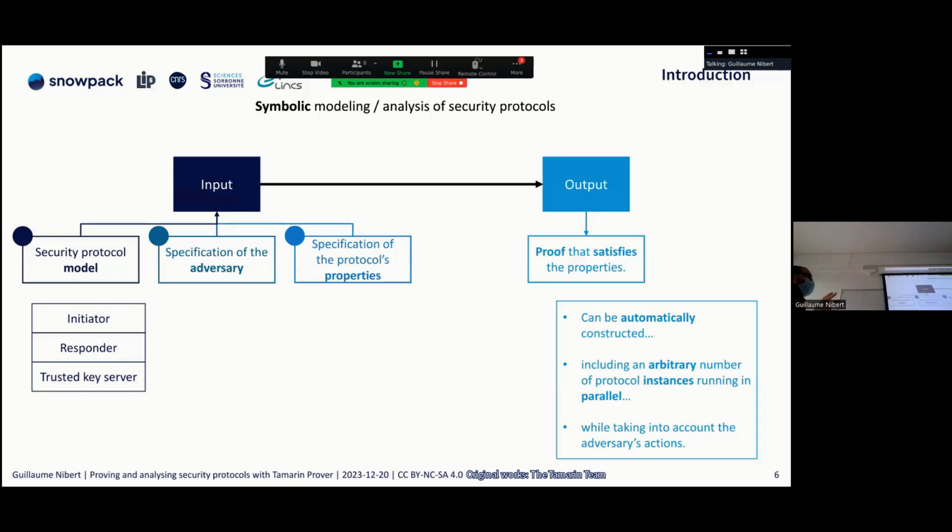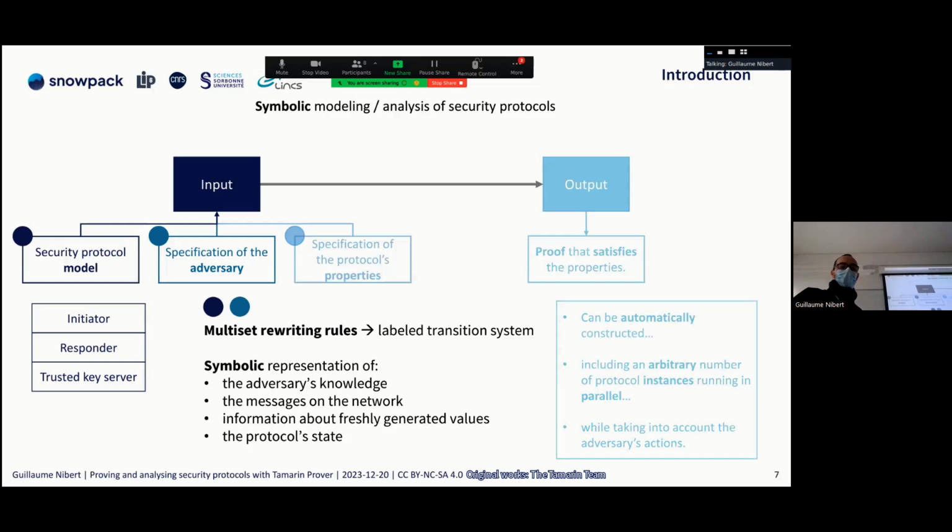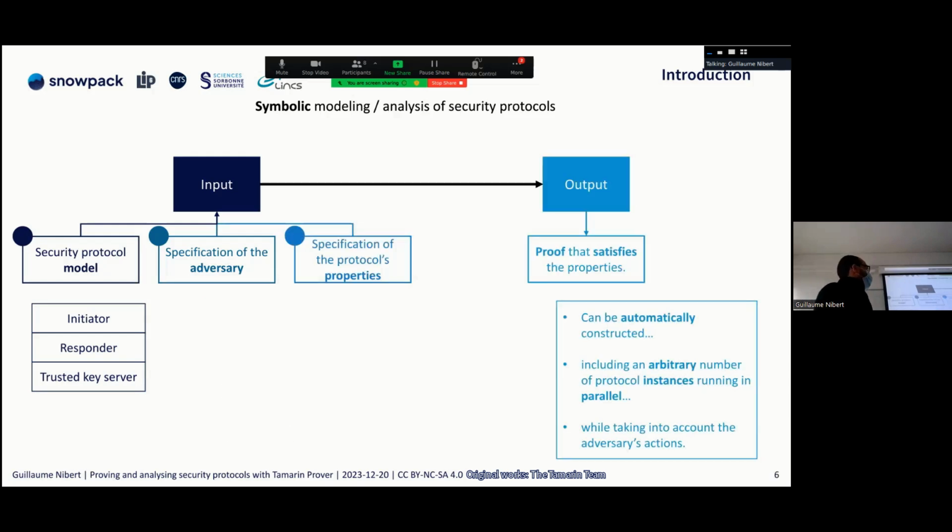So, Tamarin is a piece of software where you have an input and an output. The input is composed of three elements: your model of your protocol, the specification of the adversary capabilities, and the specification of the protocol properties that are expressed as lemmas. For example, for the model, you can have an initiator which talks to a responder, and both of them use a trusted key server. And in the end, you have an output with a proof that the properties are satisfied, if the tool terminates.